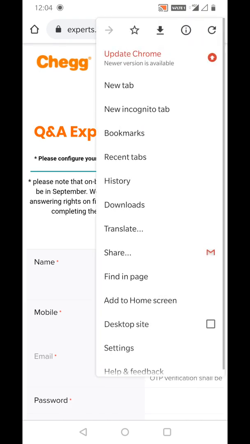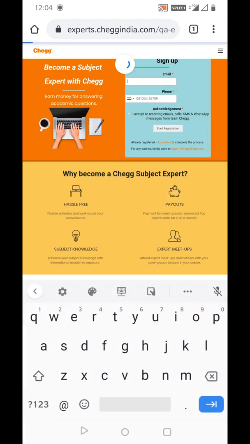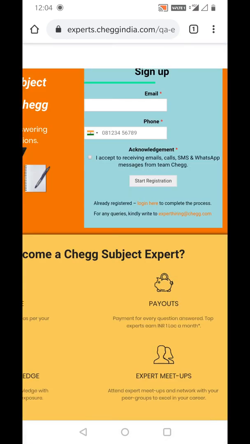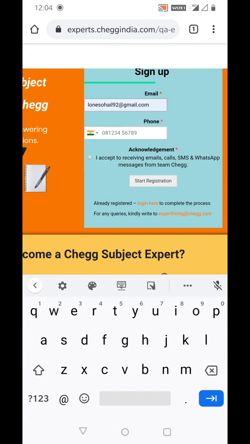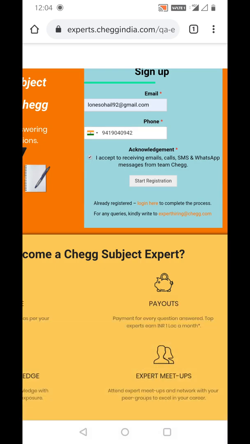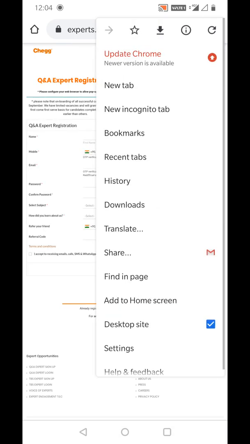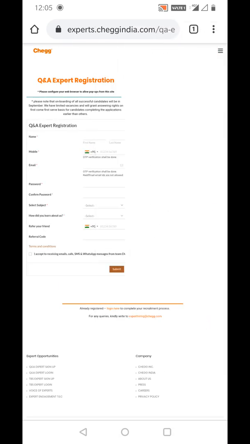And once you start the registration process, you can just put it in the desktop mode here. If you put it in the desktop mode, you give your number, and you start the registration process by keeping this in the desktop mode. So now there is another window where you have to do the registration process.